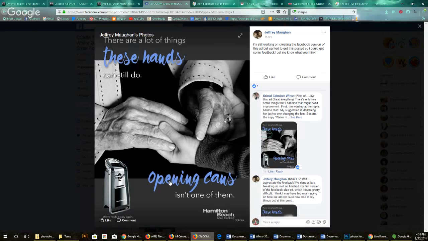So you're saying she can still open cans, but she can't do it manually. So there are a lot of things these hands can still do. Are you referring to just her hands or his hands too? So I'm assuming you're referring, because you say still do, to these hands. You could just say there are a lot of things these hands can do. Opening cans manually isn't one of them. Then that would encompass all of the hands, which would be kind of cool.